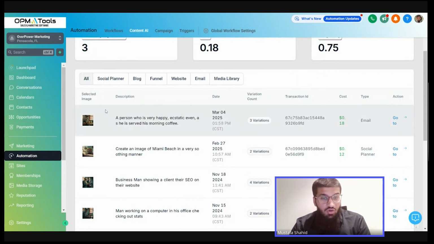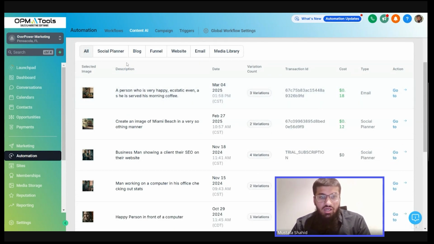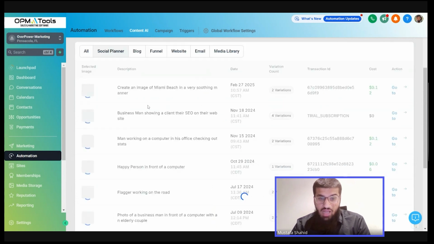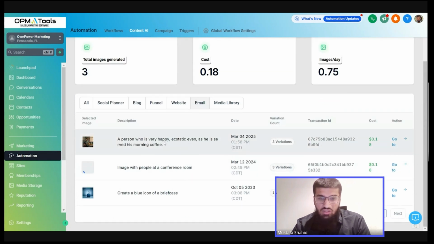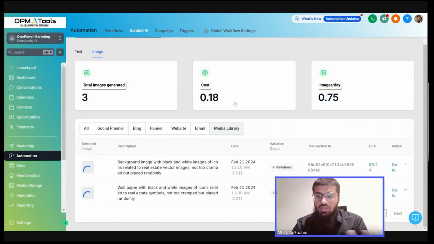Anyways, so all the images that we have created, it could be based on the social planner, it could be about a blog, funnel, website, email. I just made one in the email. And all the ones that you have within your media library, you can view from here. And then it also shows you the cost it took to craft or make it.